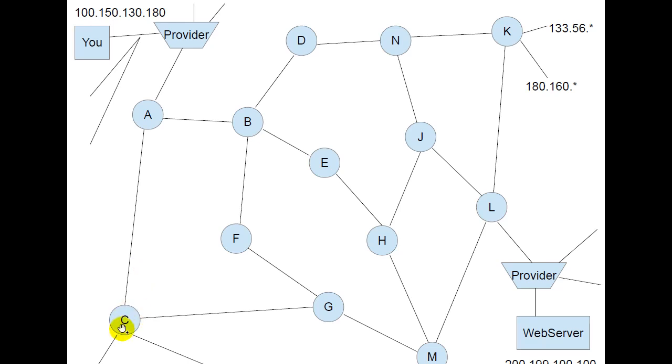C gets it. C now says, where's this going? It's going to 200, 199, 100, 100. I know where to get that the fastest way, and it's going to G. And then G says the same thing. M says the same thing. Maybe this is the fastest route to J, to L, to their provider, into the web server, and it gets a little message saying, hey, grab the web page.